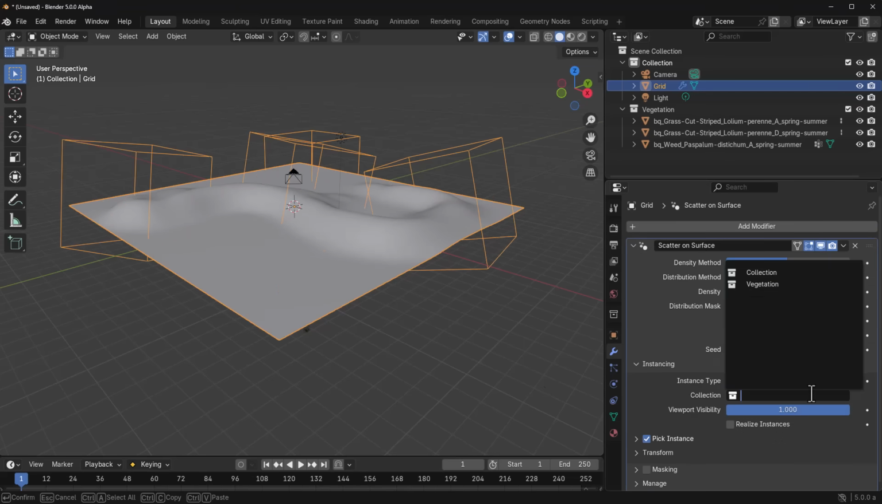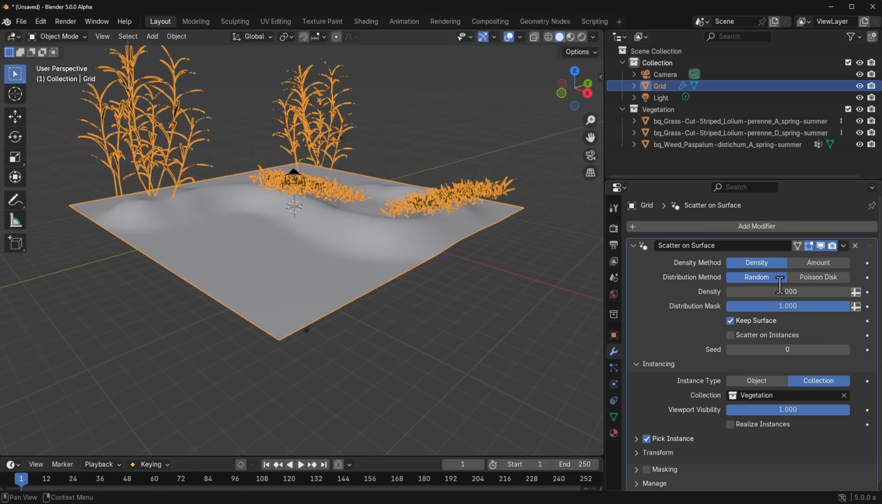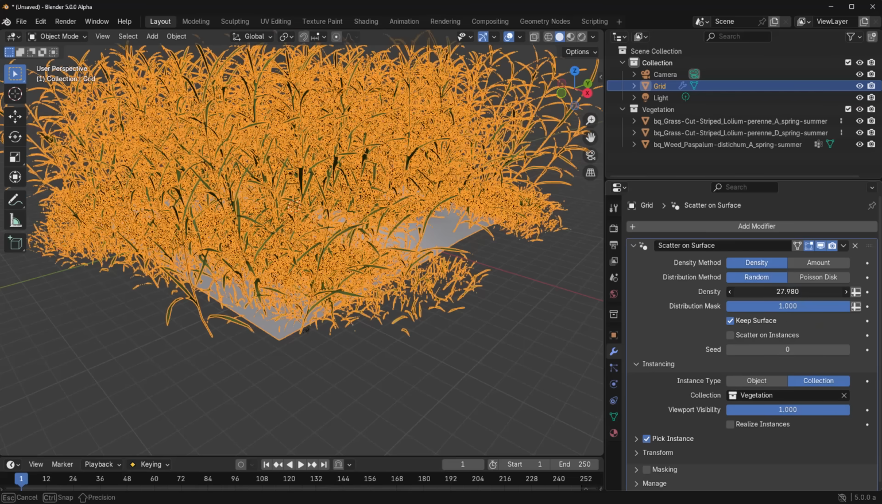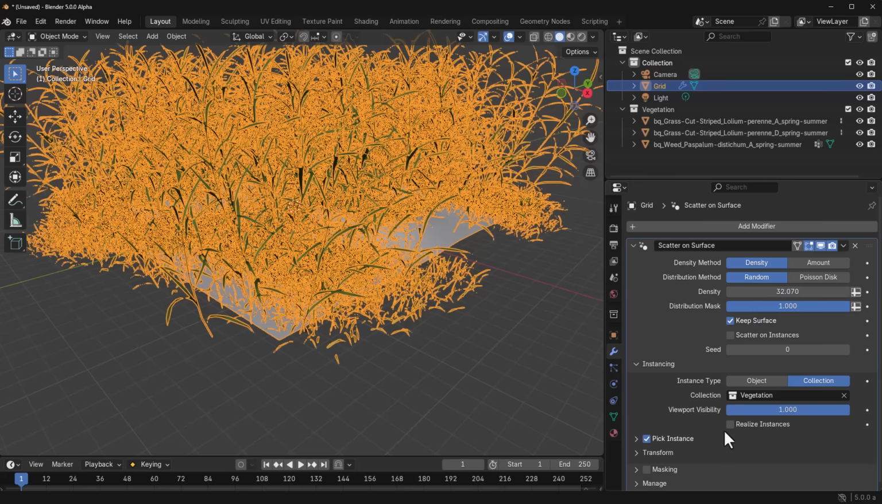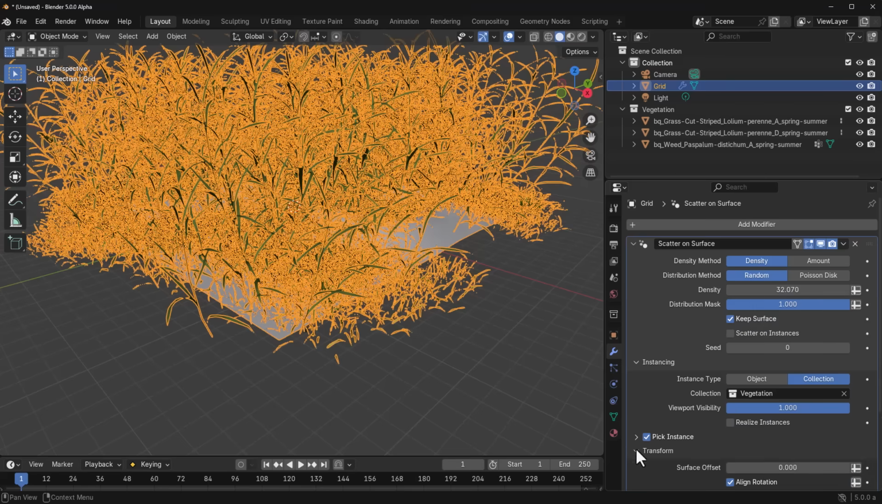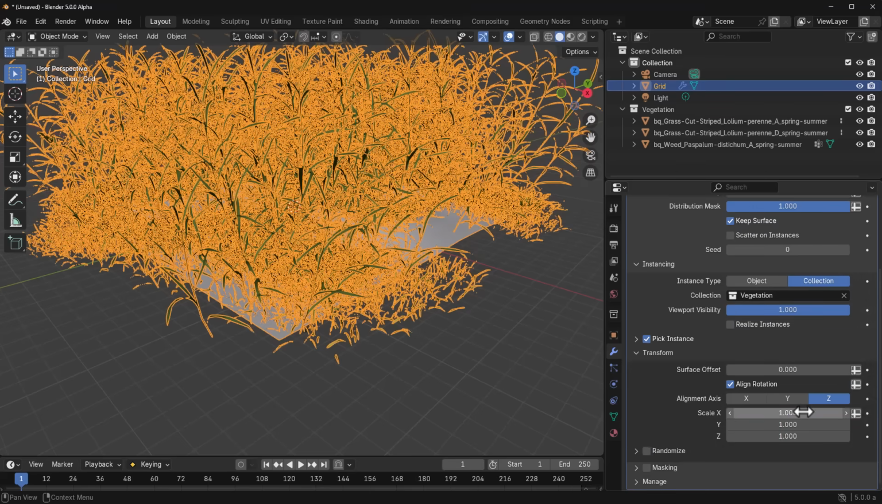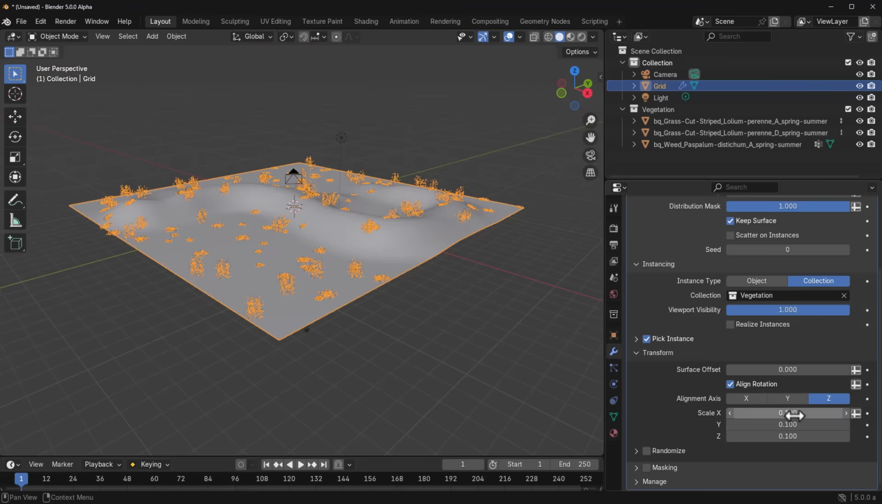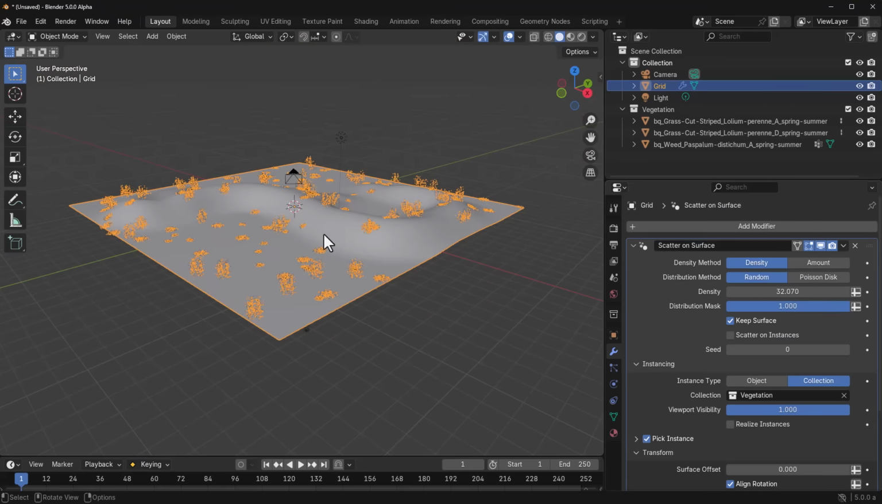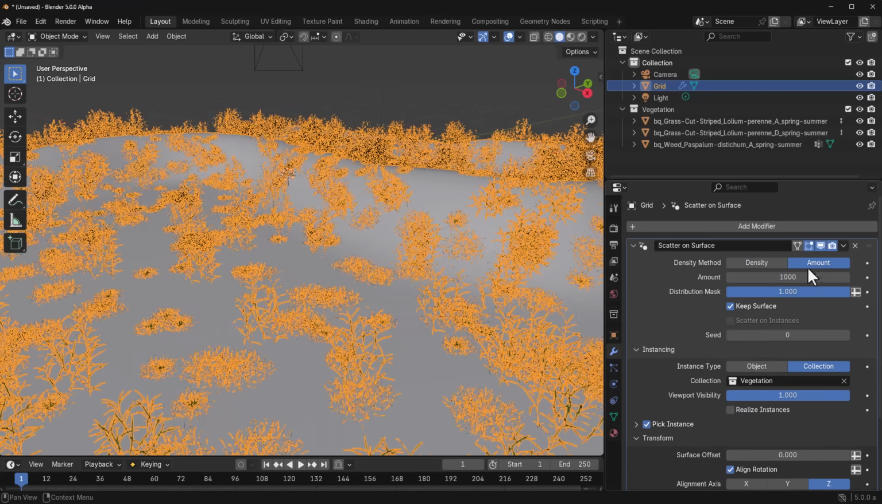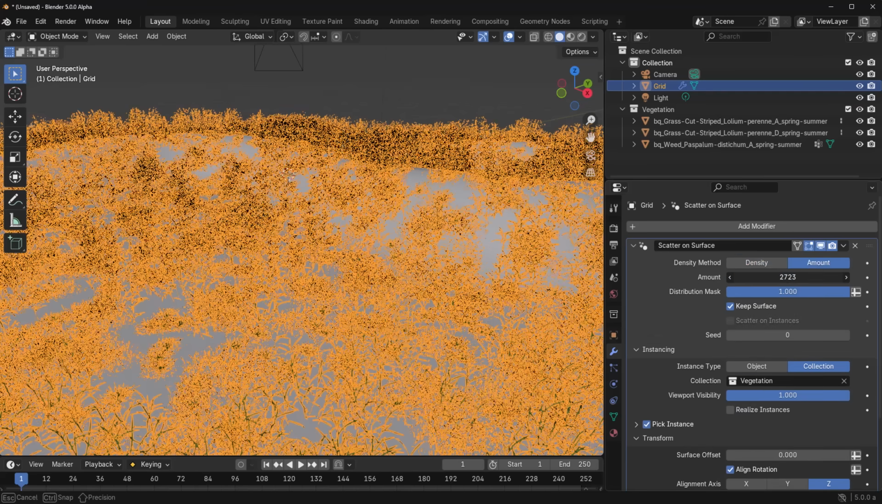Have your collections selected, and in this case, we like to use the vegetation collection. So once we have that, we can also do the very same thing that we did earlier. We can increase this if we want, and we can also reduce the overall scale. So we can go over to transform at this point, and we can simply drop this all the way down. At the same time, you have density and you also have amount.